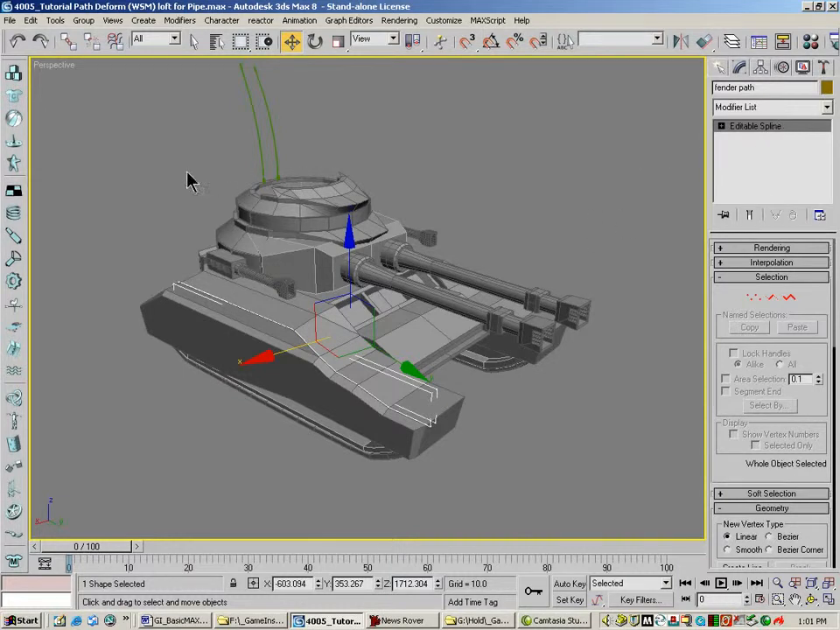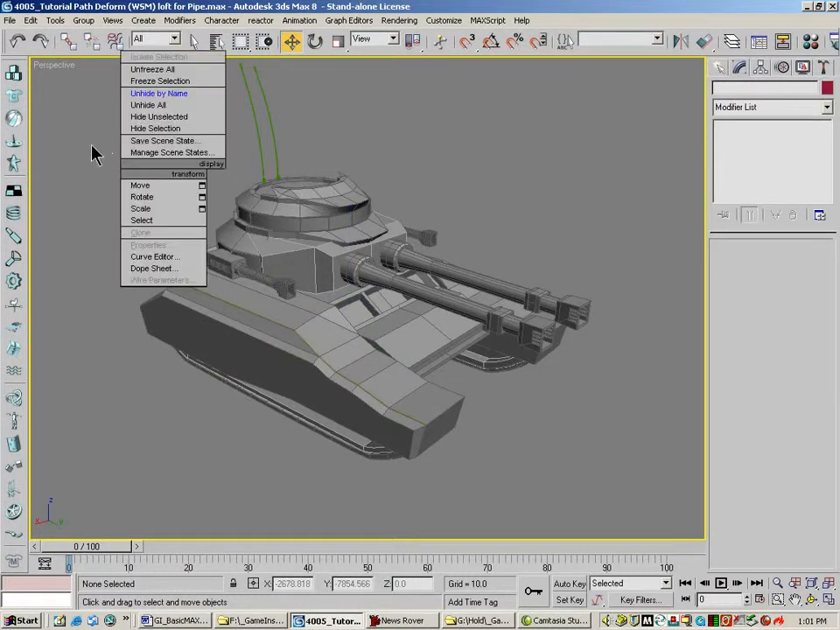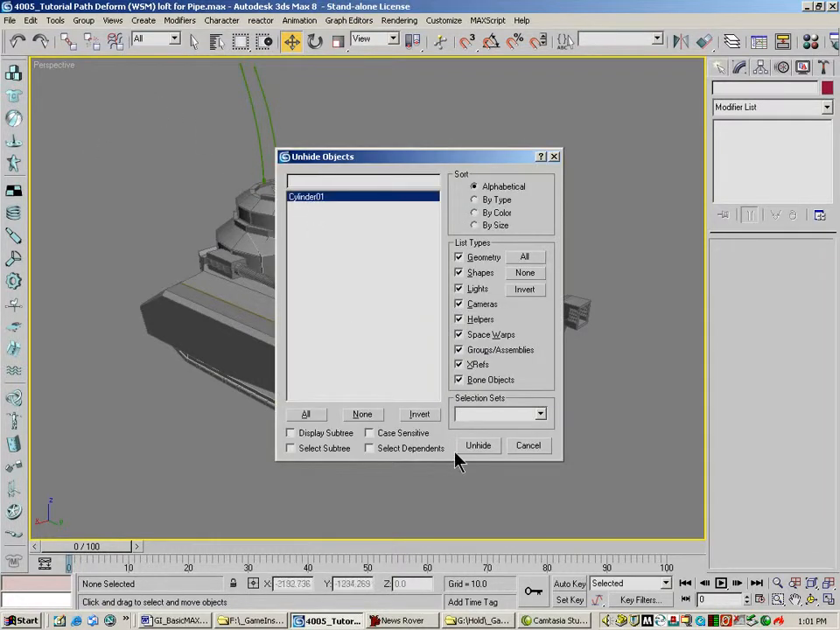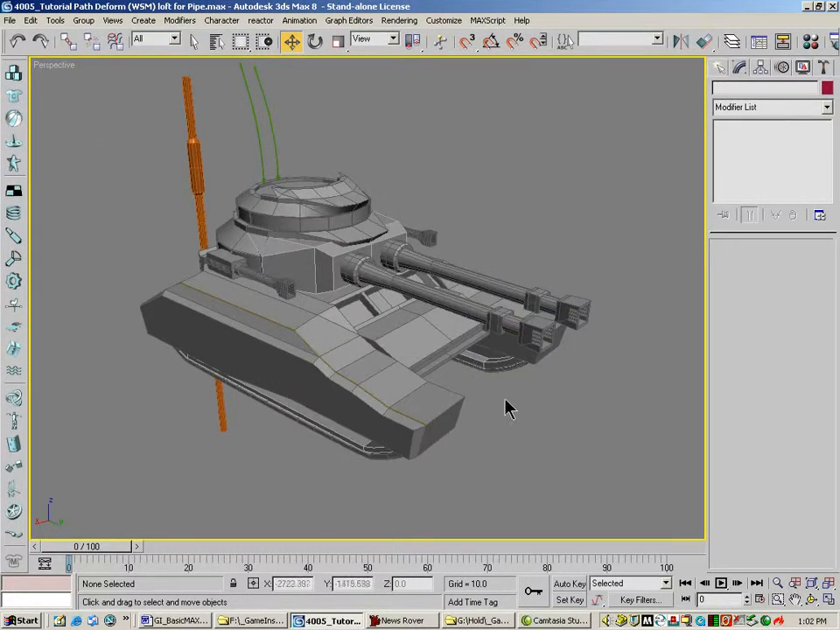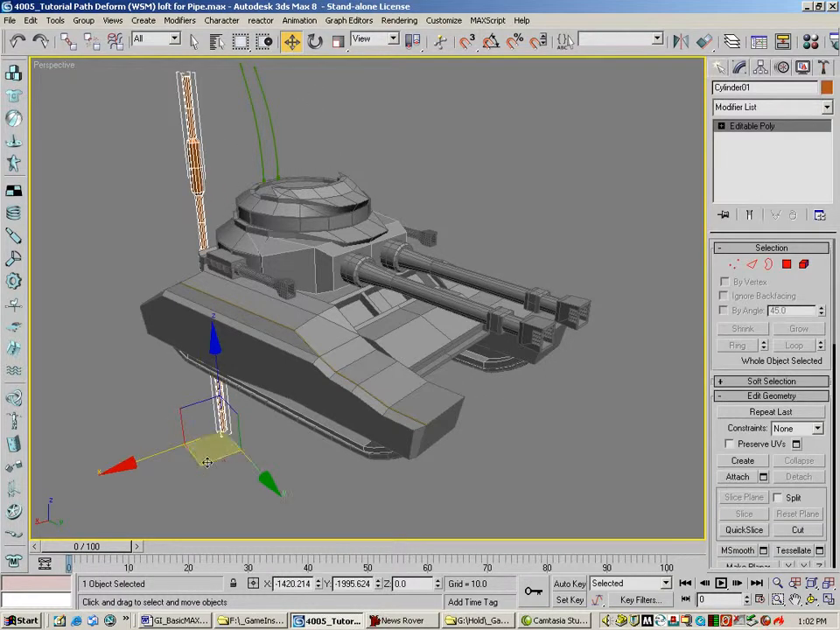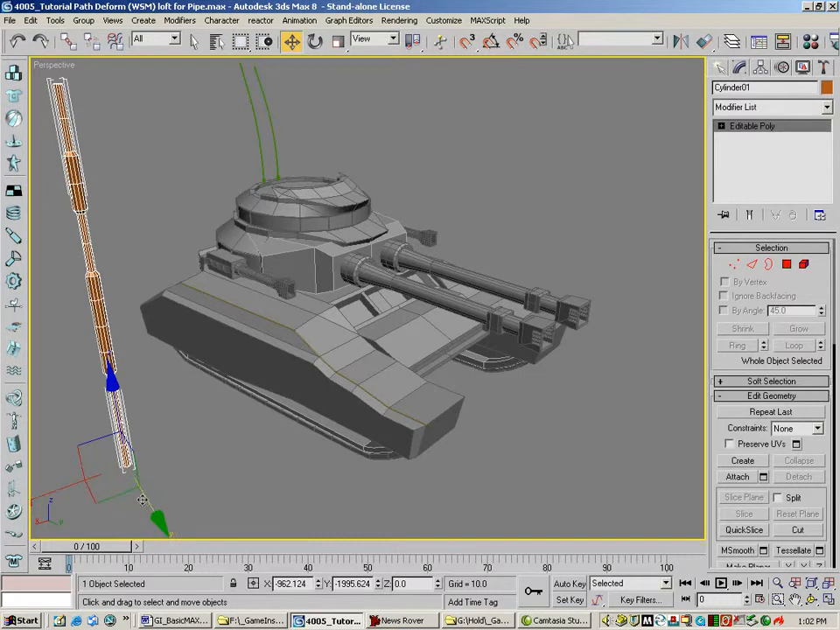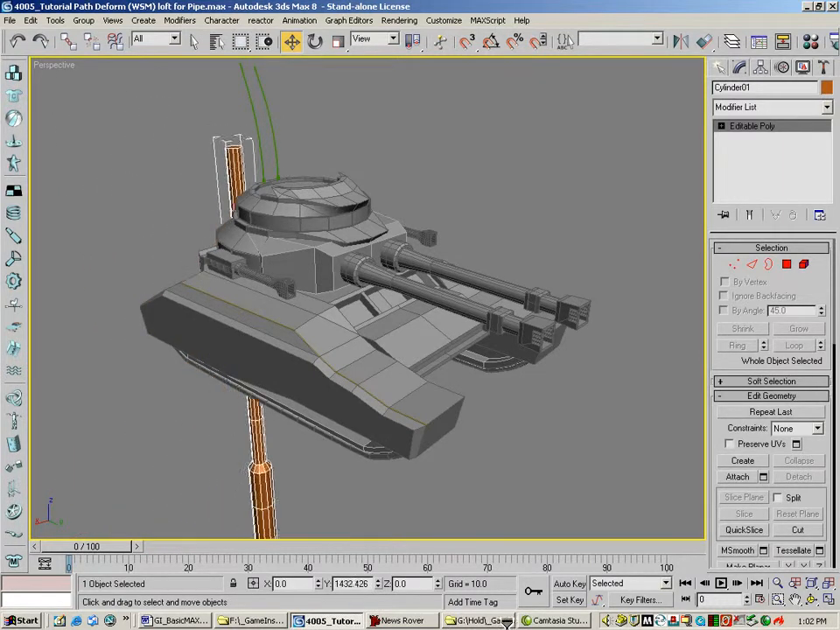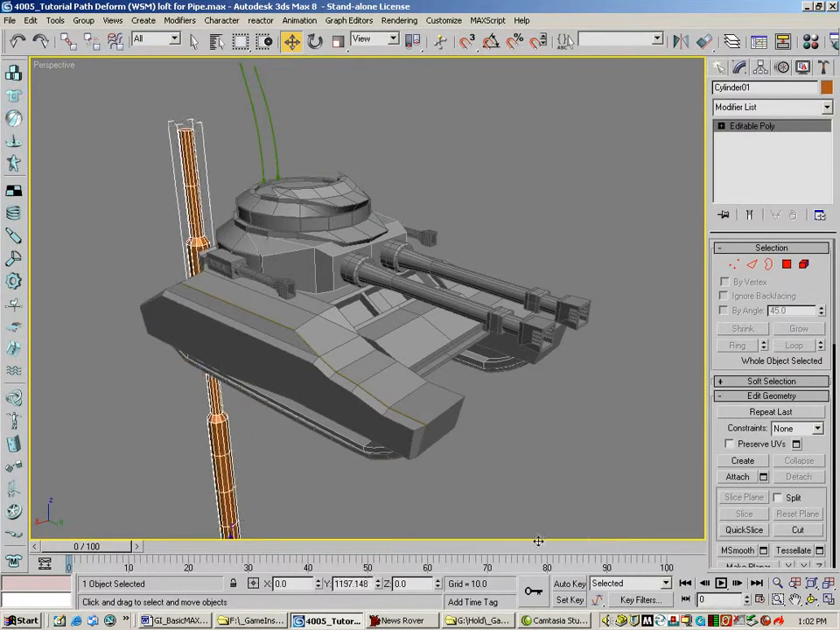Okay, now with no sub-object selected over here, I'm going to right click in my viewport and say Unhide by Name and select Cylinder. I've made this earlier. Now this cylinder is way back there in the background. It looks like it's going to fit, but you can see that if I get this close to the tank, it's really big. So it's going to have to be scaled down.